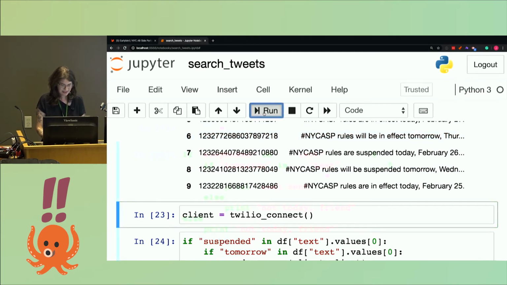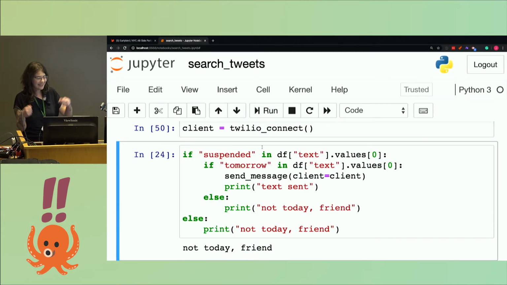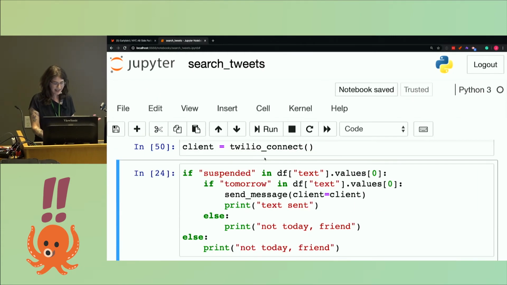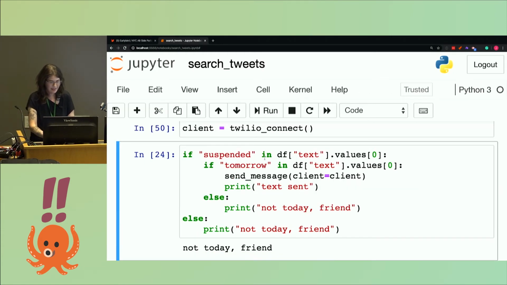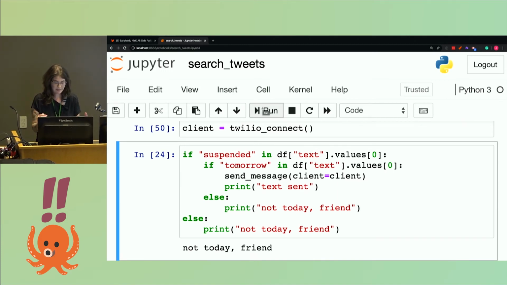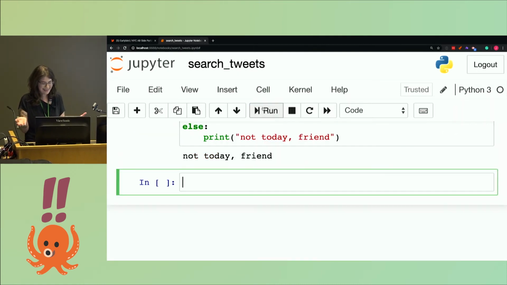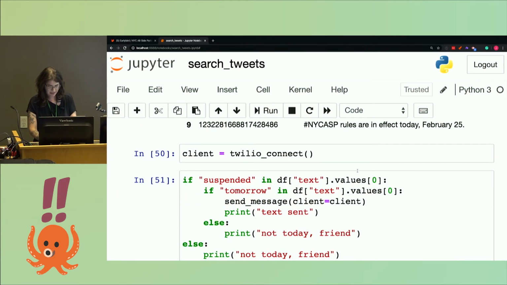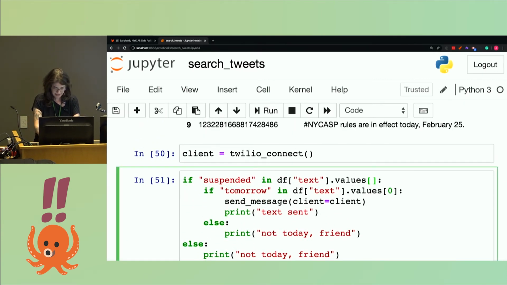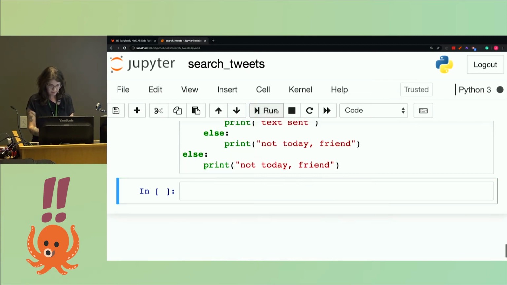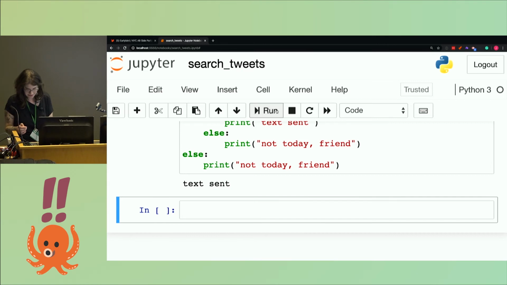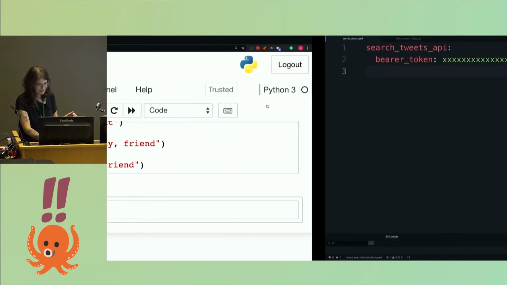And then when you do the client, that's where you connect to the Twilio API, and then you can put the logic in this one statement. Here we have, if the word suspended and tomorrow appear in the same text, then it says text sent. And since it is not today, it will say not today, friend. However, if I move this and change it to the 8th line, then I should get a text message. And I do have a text message, and 2 more minutes left, which is pretty exciting.